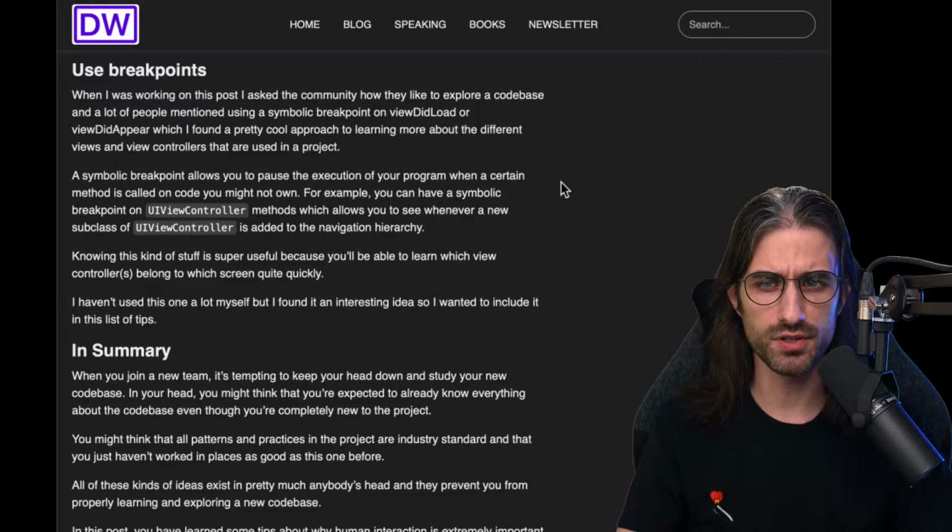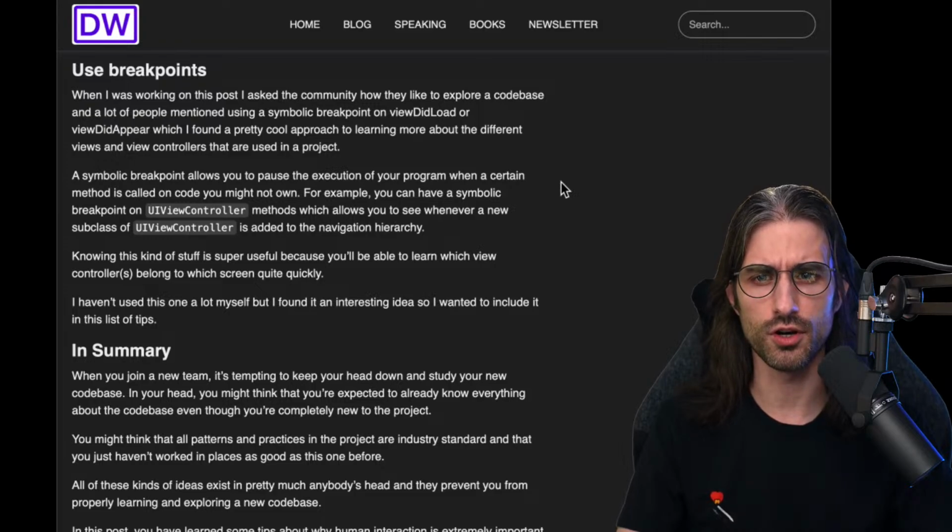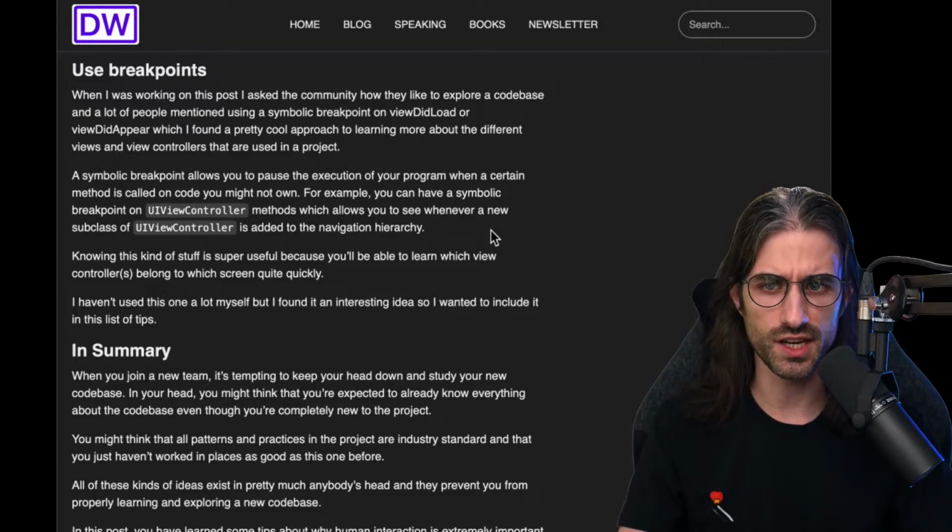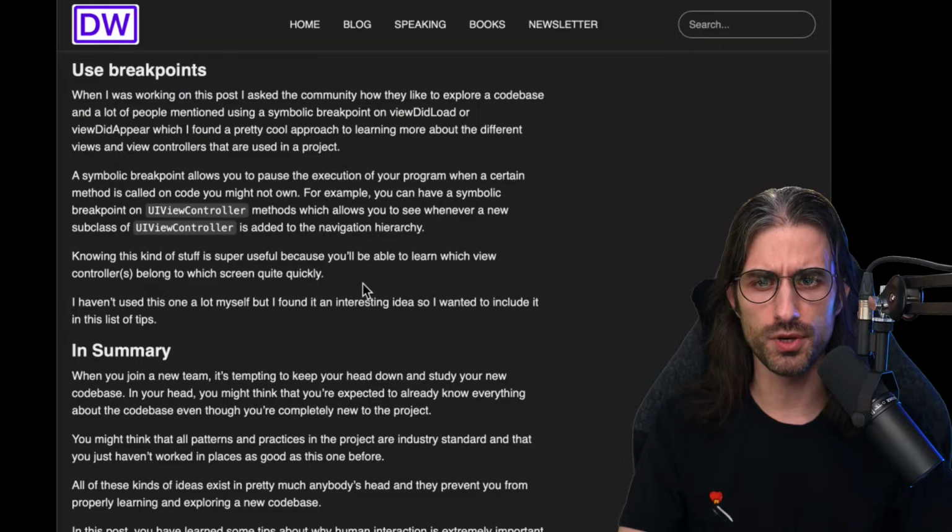A symbolic breakpoint allows you to pause the execution of your program when a certain method is called on code you might not own. For example, you can have a symbolic breakpoint on UIViewController methods, which allows you to see whenever a new subclass of UIViewController is added to the navigation hierarchy. Knowing this kind of stuff is super useful because you'll be able to learn which view controllers belong to which screen quite quickly. I haven't used this one a lot myself, but I find it an interesting idea, so I wanted to include it in this list of tips.